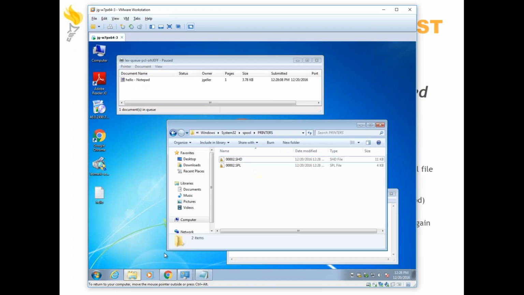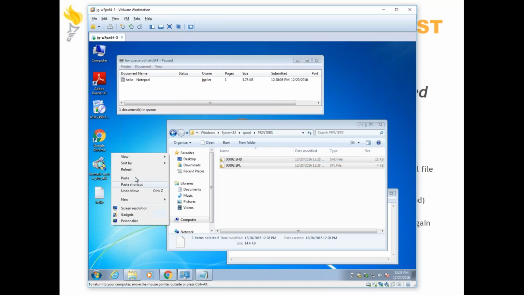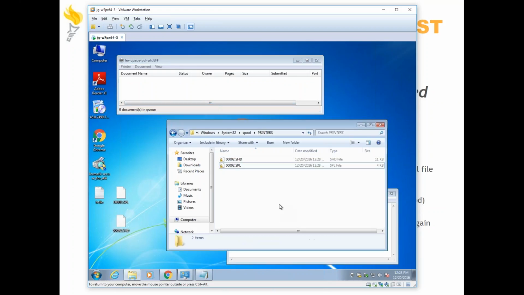So you can open up the directory. By default, the Windows print spooler uses C:\Windows\System32\spool\printers. And in here you'll see two files, the shadow file and the spool file, the actual job itself. This is a PCL driver, so I won't be able to open it and read it very well. But what we would do is take these two files, copy them, save them to the desktop, and we can then either cancel the job or unpause our printer and the files should go away.